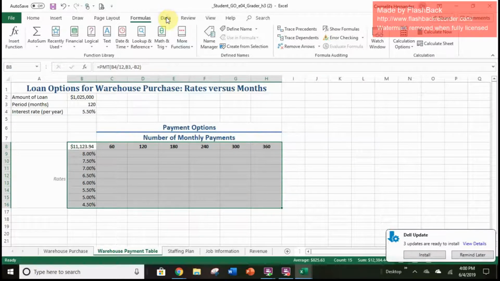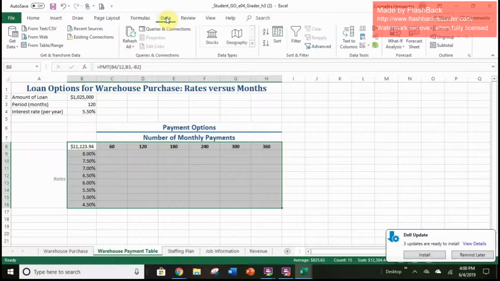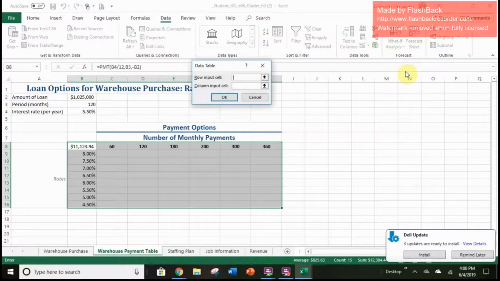We're going to click on the Data tab. And then we're going to go to this forecast group right here. And you're going to see What-If Analysis. That's what we want to click on. When you click on it, you're going to see 3 options. Go to Data Table. And you're going to see this little window pop up.